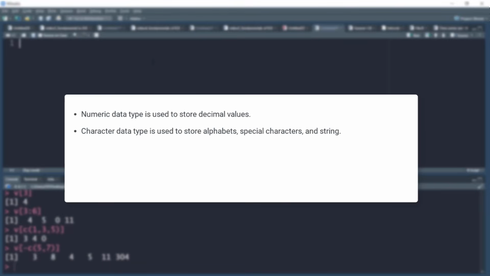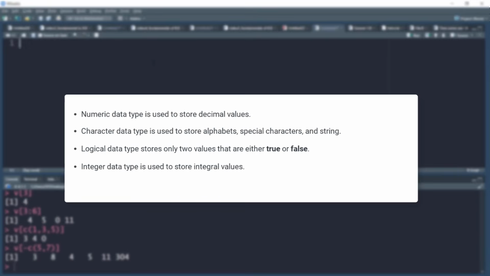Then we have the logical data type. R has logical data types that take either a value of TRUE or FALSE. A logical value is often created via a comparison between variables. Integer data type: R supports integer data types, which are the set of all integers. We also have factor variables, that is categorical variables like male, female categories.